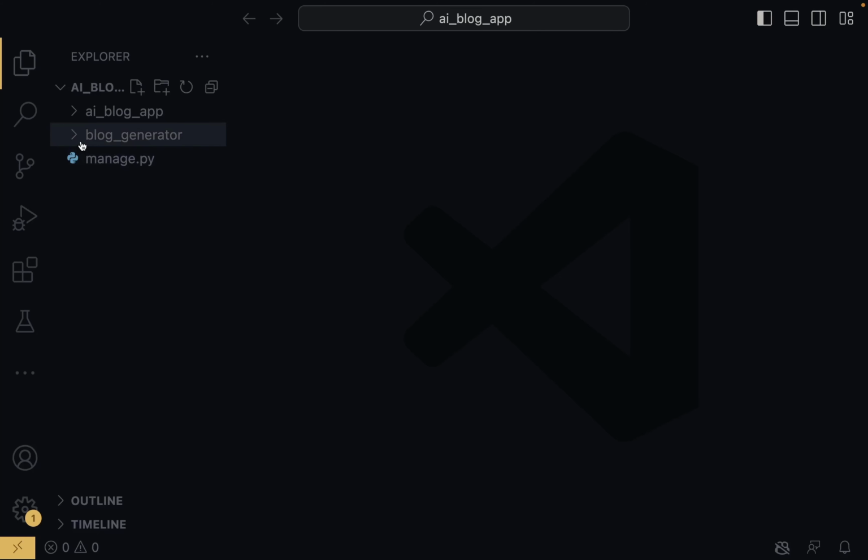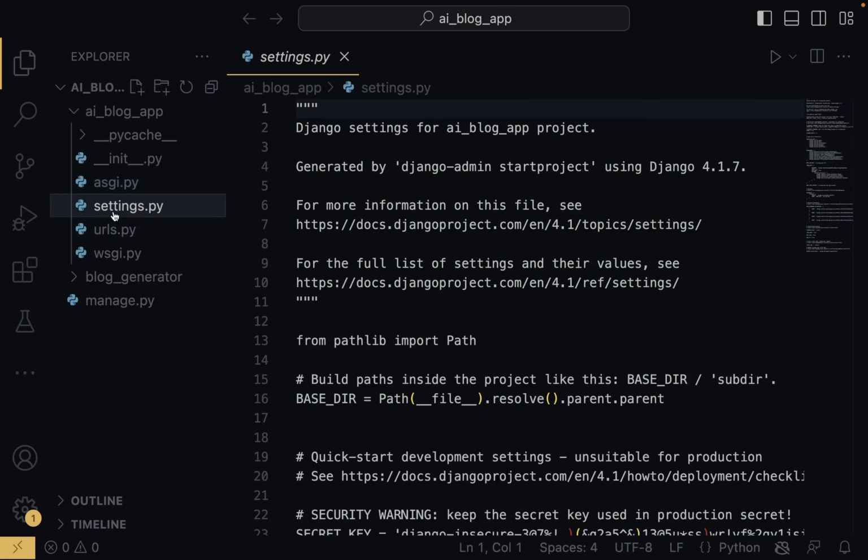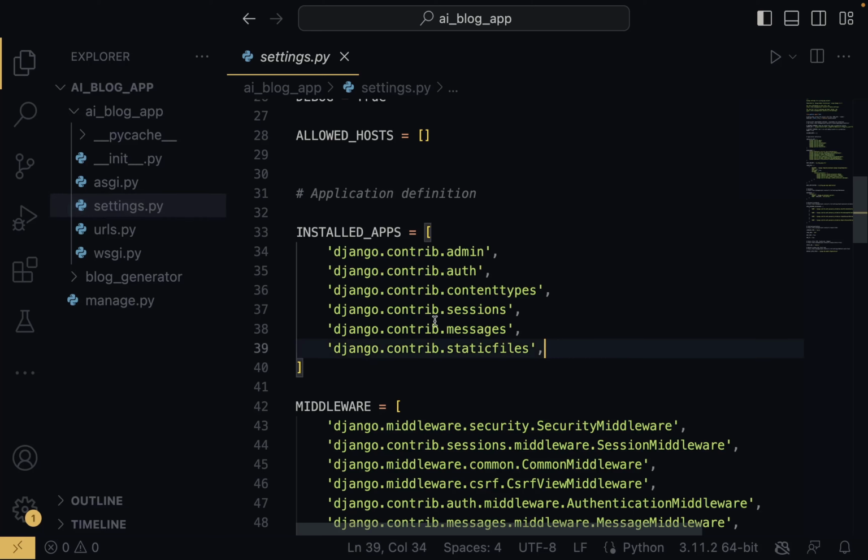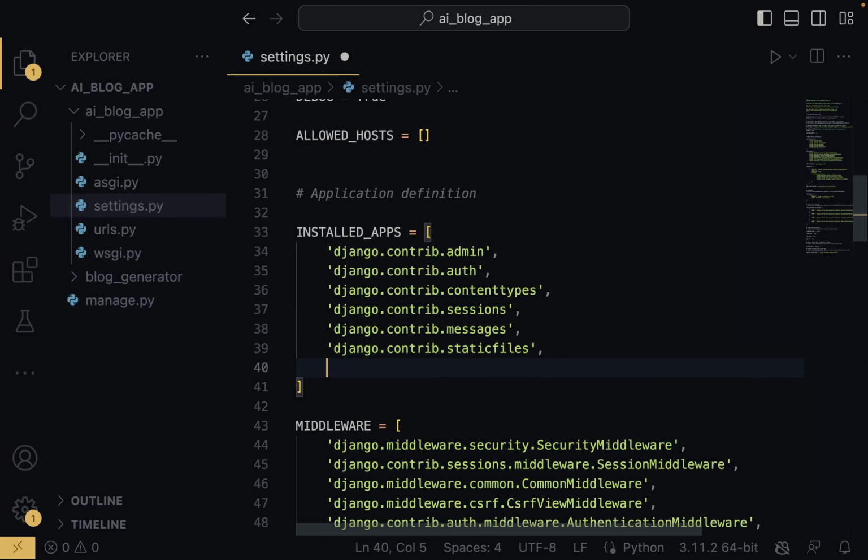And now the first thing I'm going to do is to just make sure I set up everything correctly, such as the URLs and stuff like that. So first I'm going to come into settings right in here, and under installed apps, I'm going to have to add this blog_generator app, blog_generator.